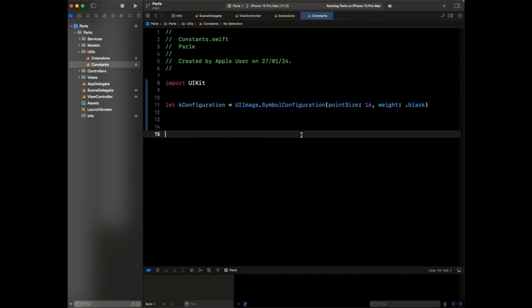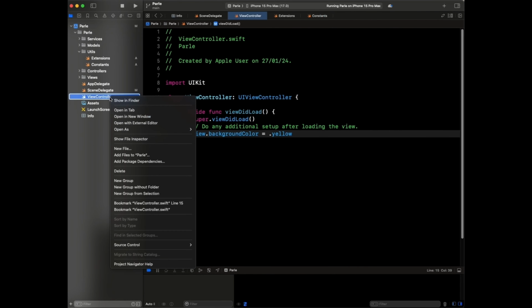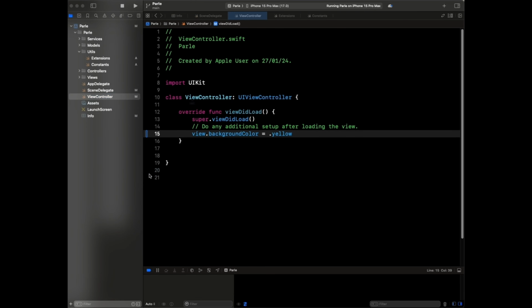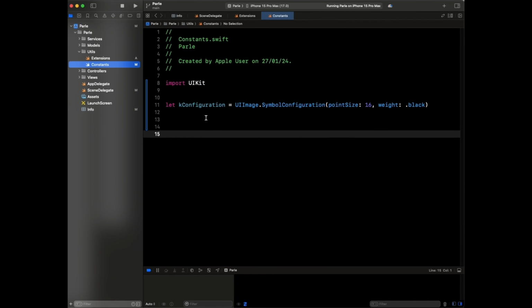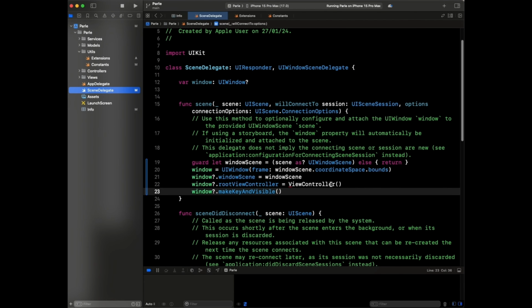So that's what we're going to use in our particular buttons, right? And then after that, let's move the view controller to the trash, right? Let's just delete it. Of course, if you run our app now, it's not going to work, and the reason is because we're telling the scene delegate to run the view controller, and that's gone, right?